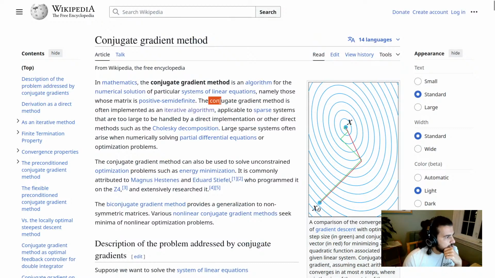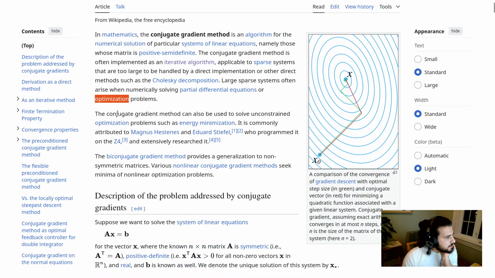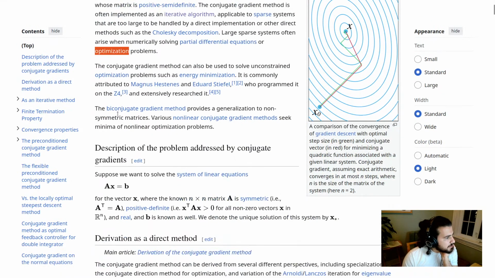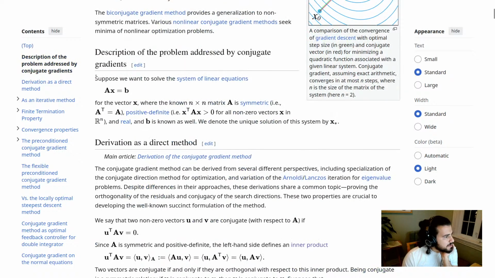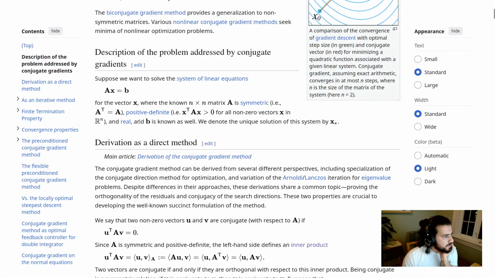Okay, the method is often implemented as an iterative method applied to sparse systems. Large sparse systems often arise when numerically solving partial differential equations or optimization problems. Yes. Okay, so we have this setup. For the vector x, the known n by n matrix A is symmetric, positive definite, for all non-zero real vectors, and b is known, with a unique solution of the system.